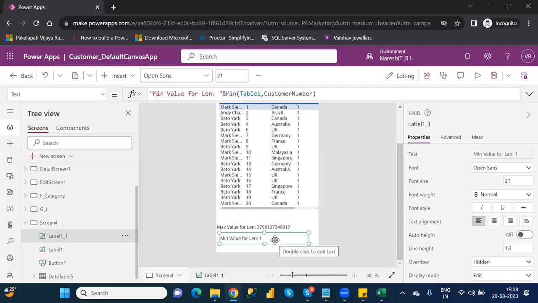On which types of columns are the max and min functions applied? You can pass a numeric column, a decimal column, or a date column. For date columns also, max and min functions are applied. Understand clearly or not? For these three types of columns only, we can apply the max and min functions.